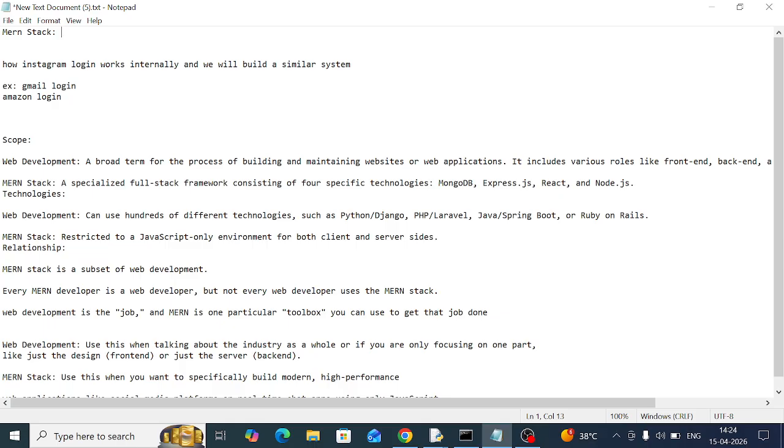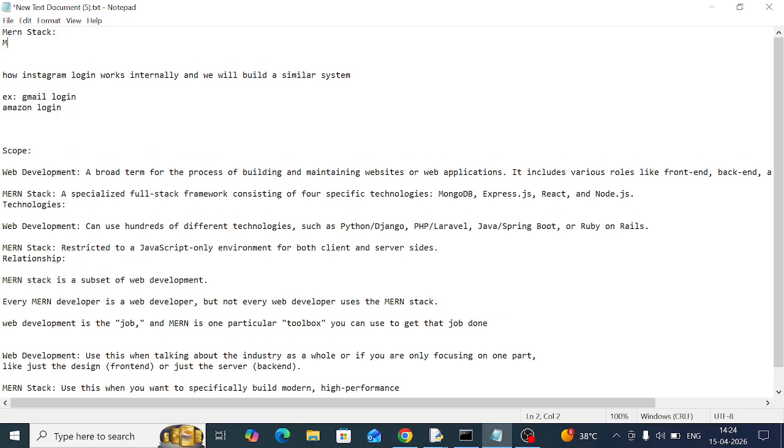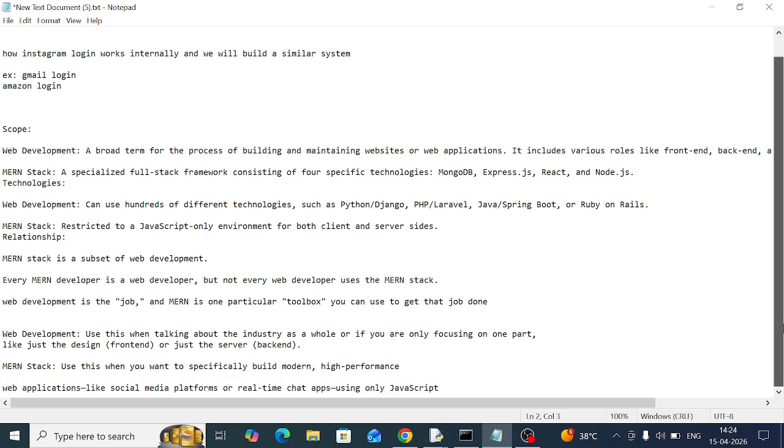Sir, I heard about the term MEAN stack also. What is meant by MEAN stack? MEAN stack means MongoDB, Express.js, the same, but here in MERN, R means React.js, while in MEAN, A means AngularJS, and then Node.js. Okay, that is the difference. All are JavaScript related specific technologies only.